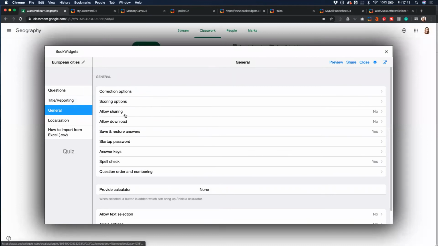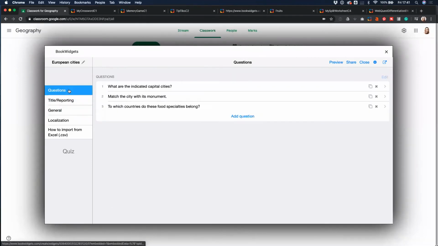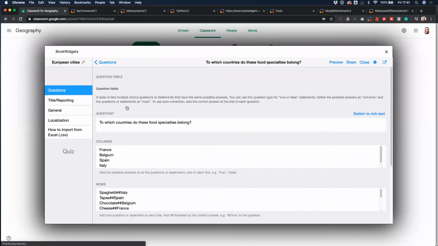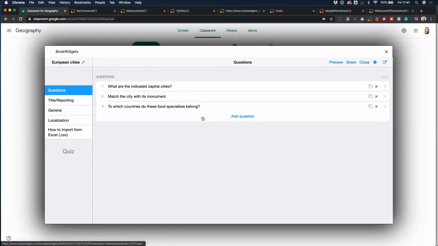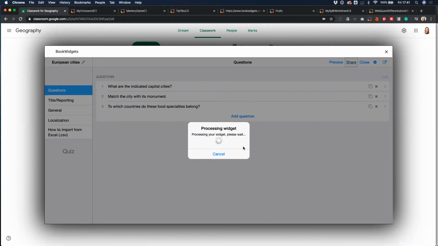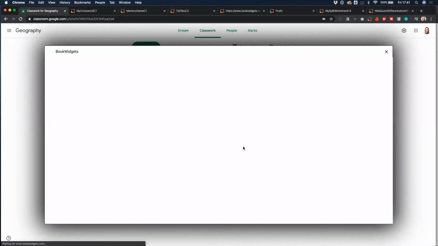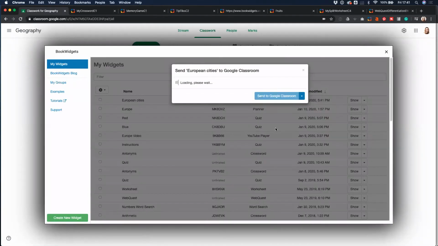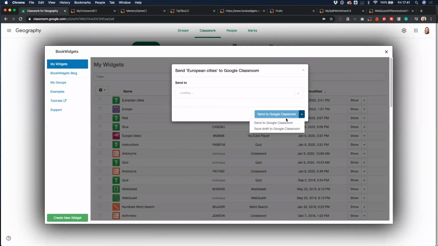Then we have the general options. I think everything is in place right now. So there are 3 questions. I think every question is automatically graded, yes. And I can share it with my students right here. I can share it with all my students, or I can save it to draft.